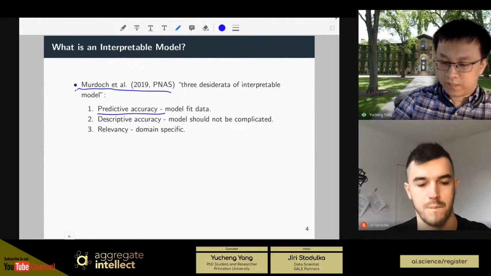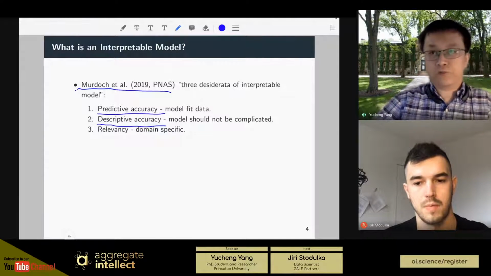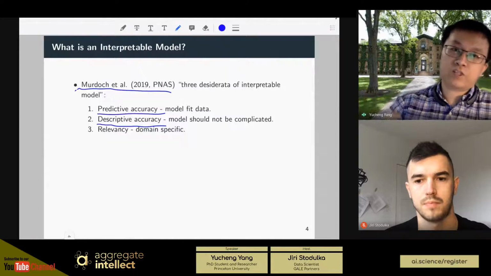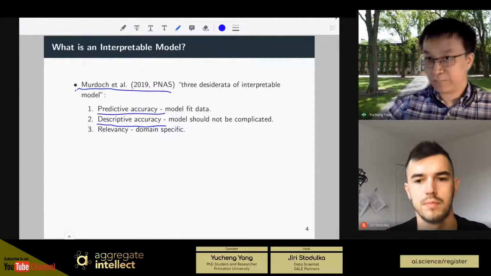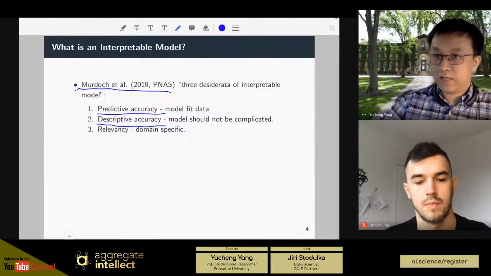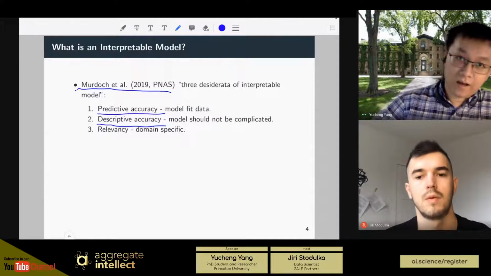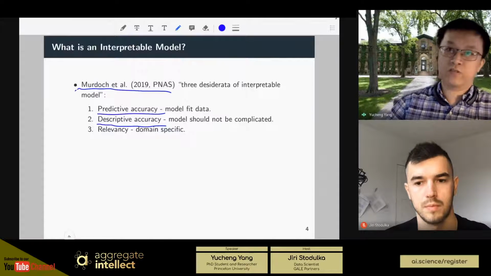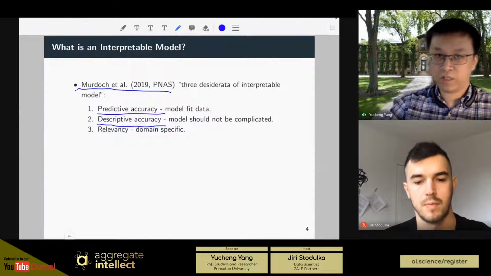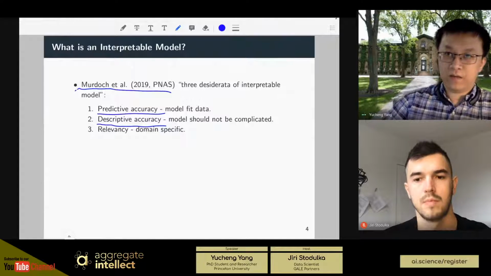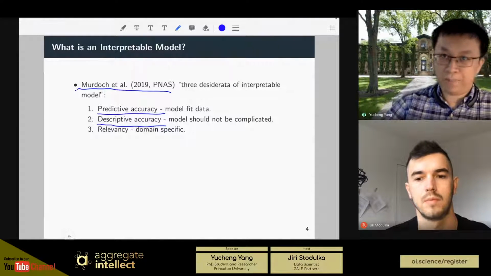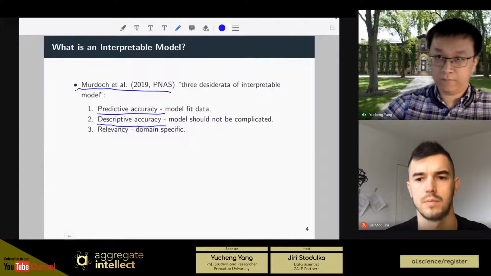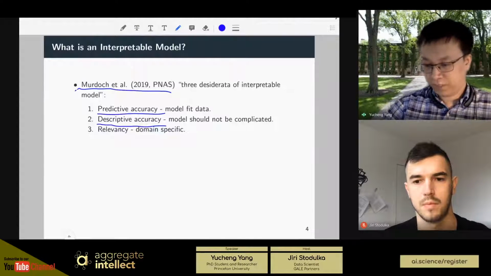The second element is so-called descriptive accuracy, which means that we can describe the model with some interpretations. In their paper, they give an example of an uninterpretable model, which is the conventional neural network. Because there are so many layers and so many interactions in conventional neural networks, it makes it very hard for people to describe the model itself. So the model should not be complicated. That's a requirement for an interpretable model.